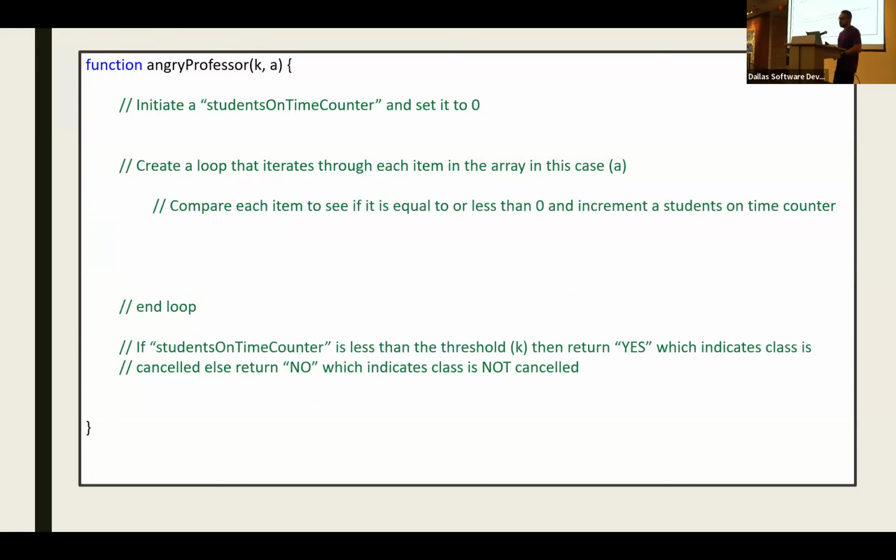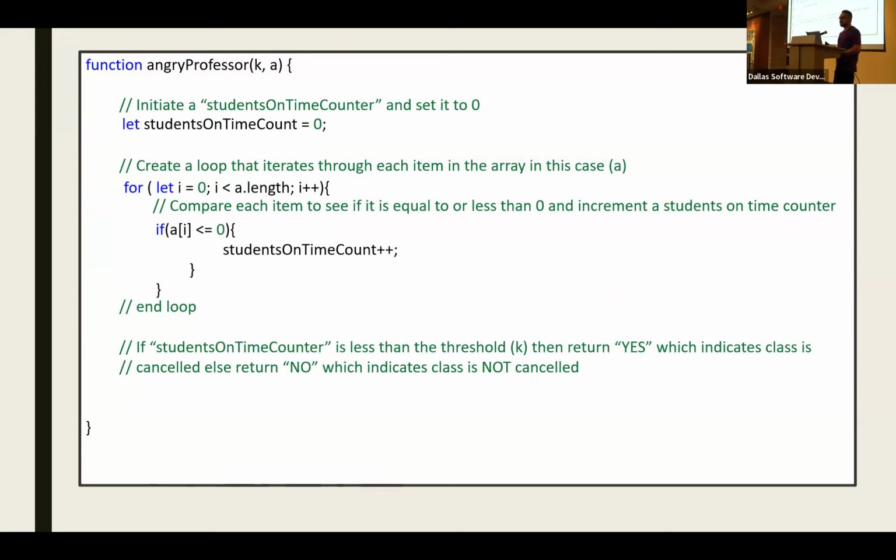So now what we have left to do is just plug in some stuff. This is JavaScript, so we're just going to plug in the first thing, which is let studentsOnTimeCount equals 0. Okay, we got that. We're going to use a for loop here. Remember, we're keeping it simple. So let's just use what we're comfortable with. We're going to go from 0 all the way to the length. As long as we're within the length, if the item is less than or equal to 0, we're going to increment the students on time counter. And then we're going to return: if the students on time count is less than K, then return yes, else return no.